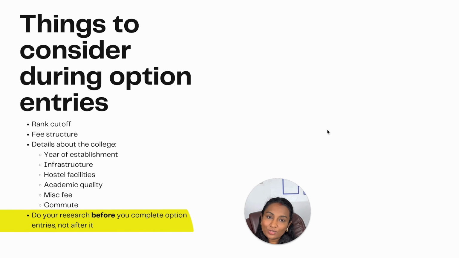Know about the infrastructure of the college, because you're not going to be there for 1 year or 2 years. It's a matter of 5.5 years. It's a journey of 5.5 years. So it should have at least decent infrastructure. So make sure you're doing enough research on that.